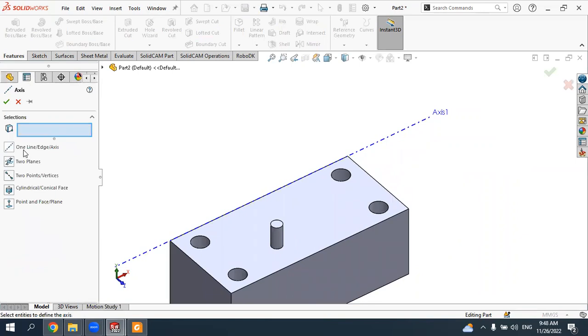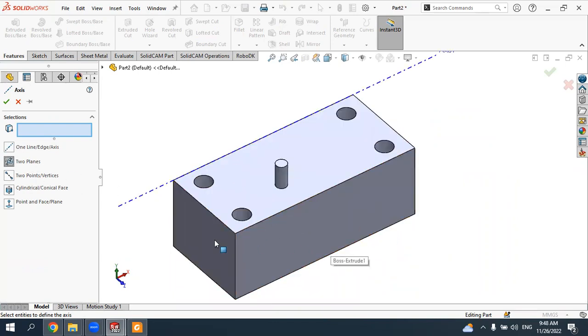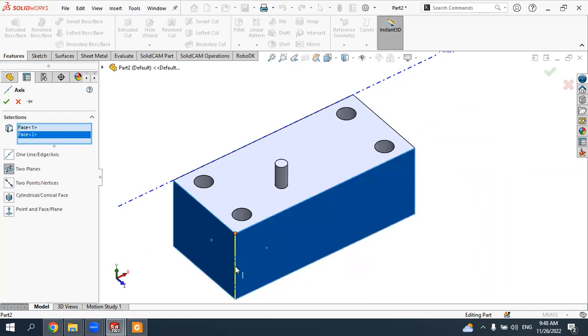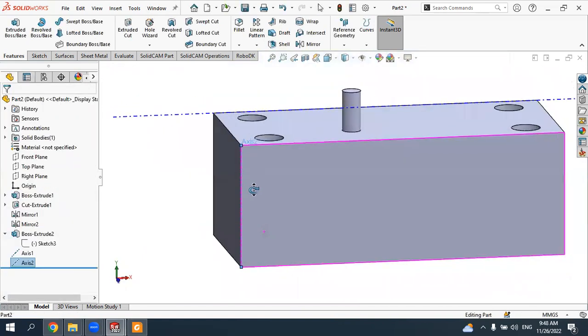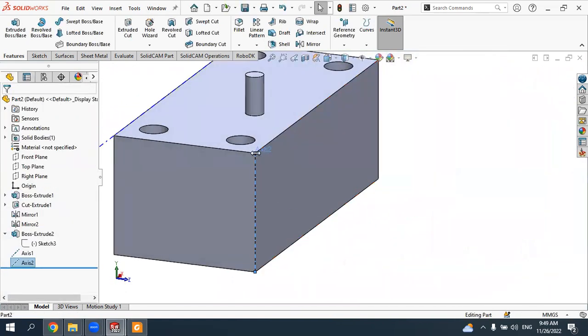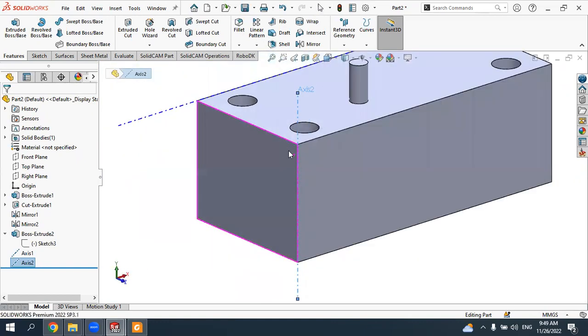So this was the first option, and the second option is two planes. This option creates the axis at the intersection of the two planes. So for example, this plane and this plane, and here you see the yellow, that is the axis that will be created at the intersection of these two planes. Press OK, and here you can see this is created on this axis, the intersection of these two planes.